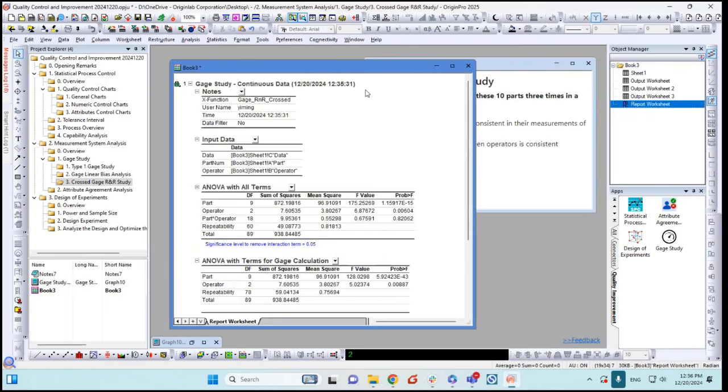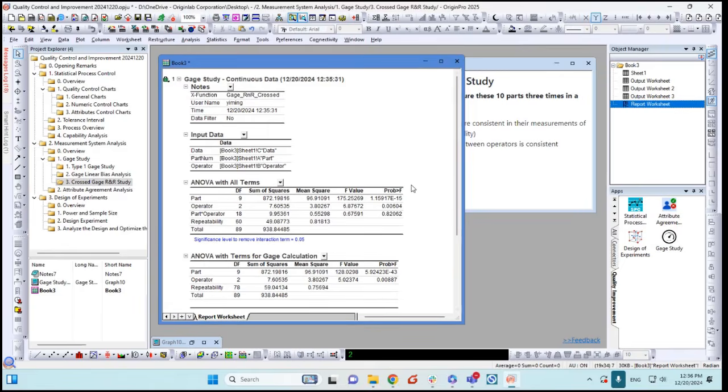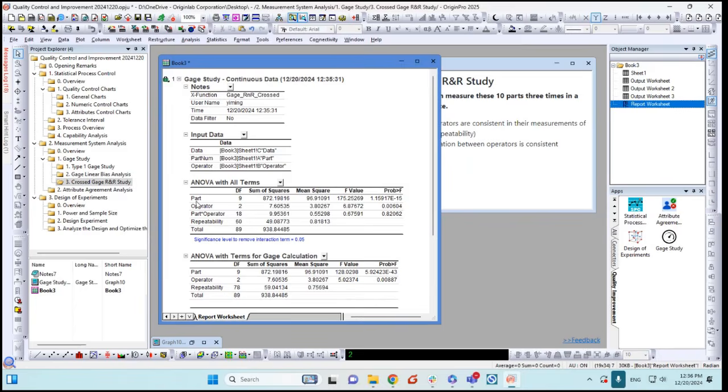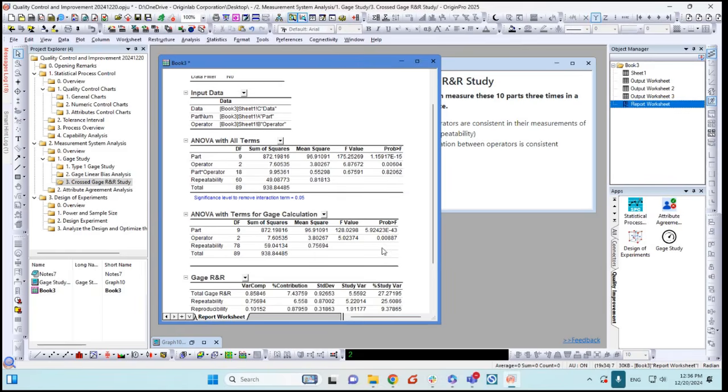Basically it's running an ANOVA analysis with the response measurements and the two factors, the part and the operators. Here we can see both the part and the operator have a significant effect, so the p-value is low, but the interaction of the part and the operator has a small effect. So when we do the gauge calculation, the interaction term is removed.